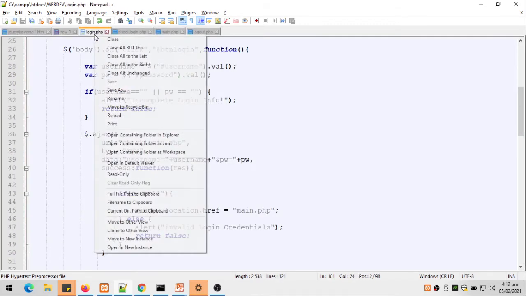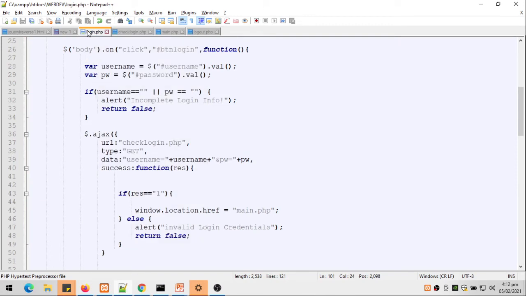So if we look again at our jQuery code a while ago, we check login, and then the output of that program, the check login PHP, will be placed here in res. So if res is equal to 1, then that means it is successful. If it is not equal to 1, then that means it is invalid.